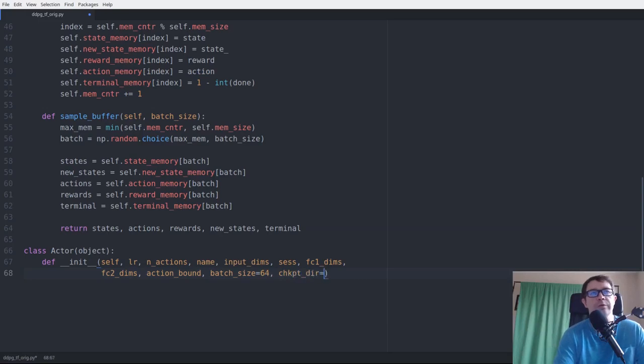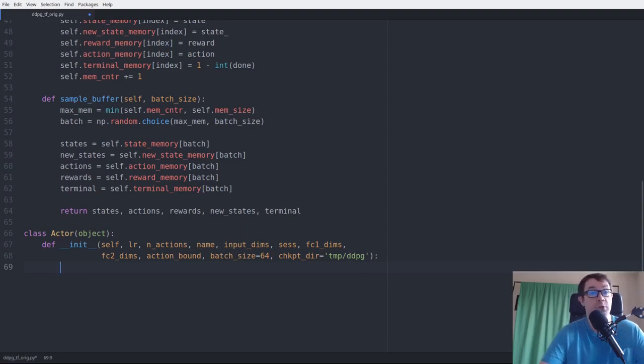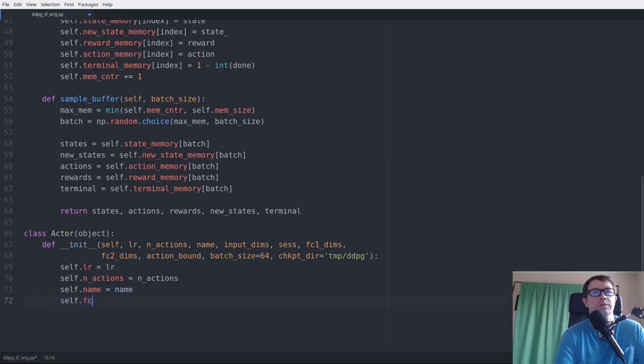A checkpoint directory, and the purpose of that is to save our model. And in the case of the pendulum, it doesn't really matter because it's so quick to run, but in general you want a way of saving these models because it can take a long time to run. So we'll save our learning rate, number of actions, and all of the parameters we passed in. Dot FC1 dims.